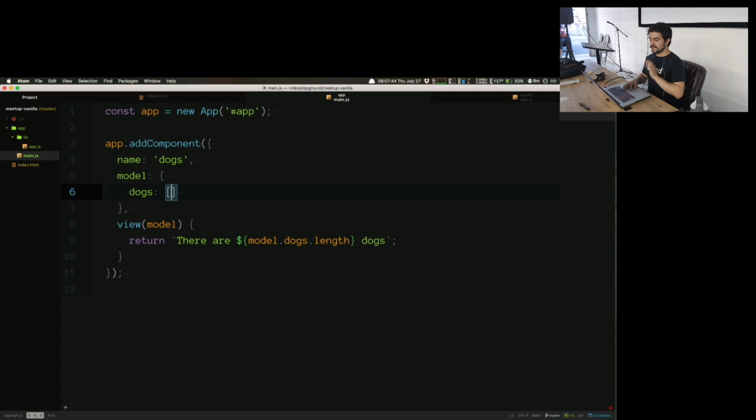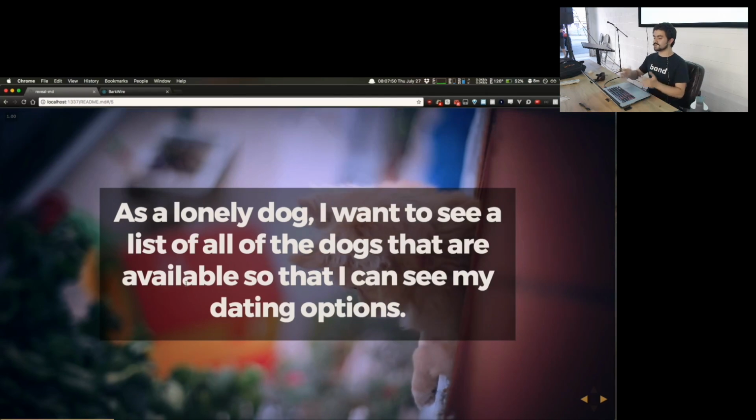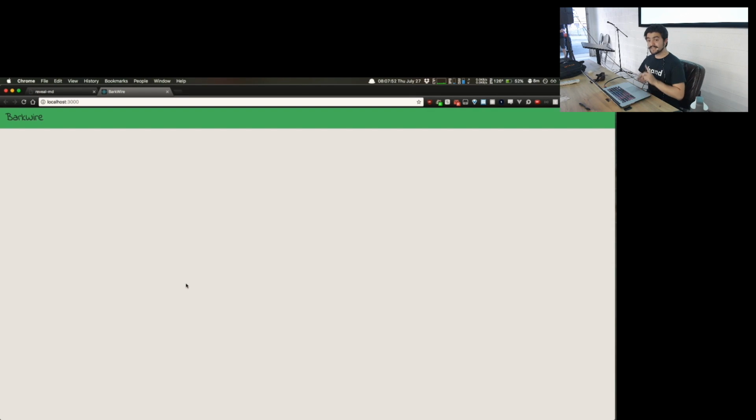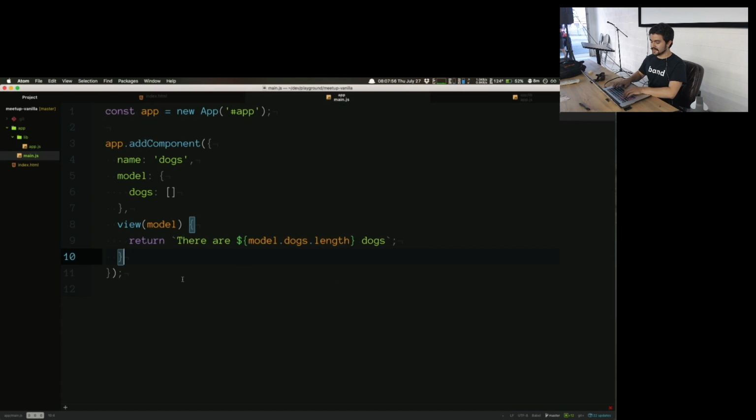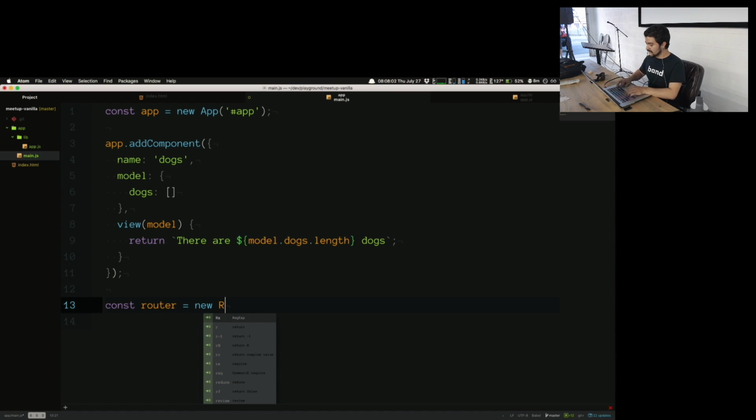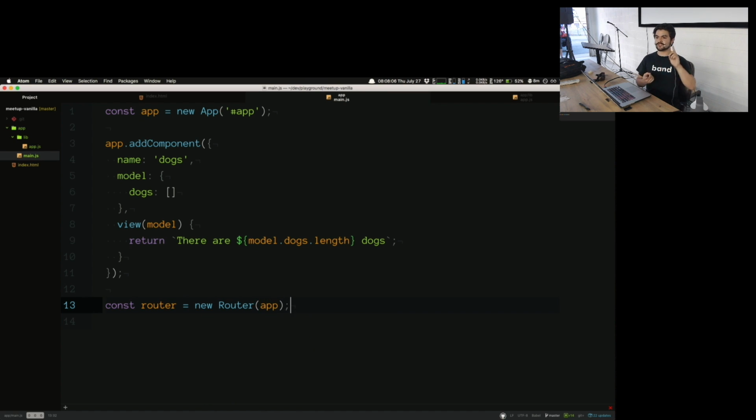array is empty. Wonderful. But what I need to happen is whenever the app loads up, I actually want to load this component. I want to show it right there. So for that, I'm going to use a router. So let's create a router. So right down here, I'm going to say const router equals new Router. And I'm going to pass the app into the router so the router knows how to switch out components.